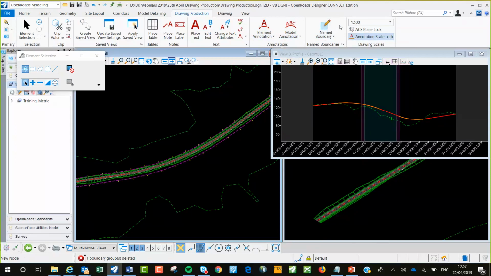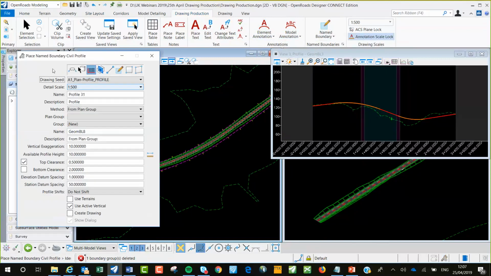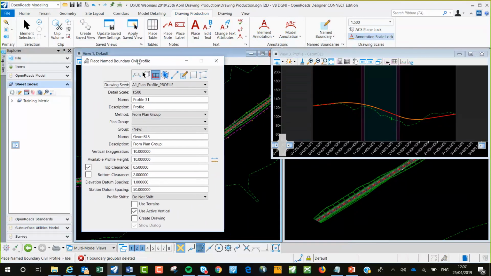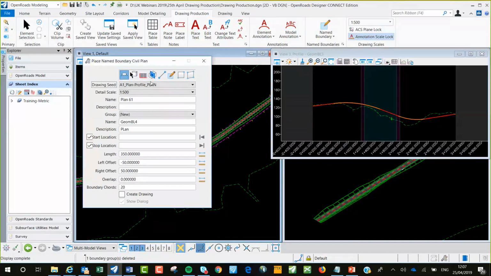So well, let's jump straight into it then. Plan, profile, cross-section. They're the kind of drawings that we want to produce. So I'll quickly jump into named boundaries, and we just click on the named boundaries here, and I'll explain a little bit about this dialog panel first off.